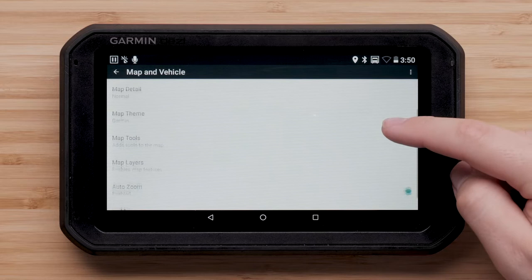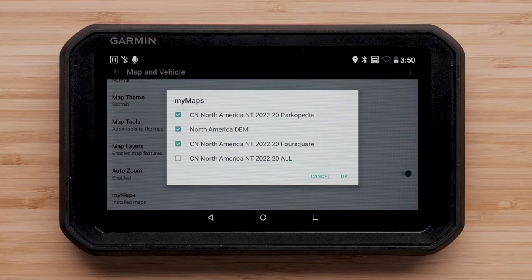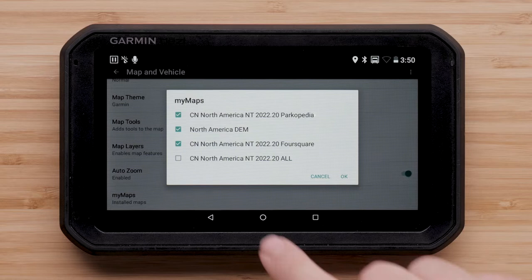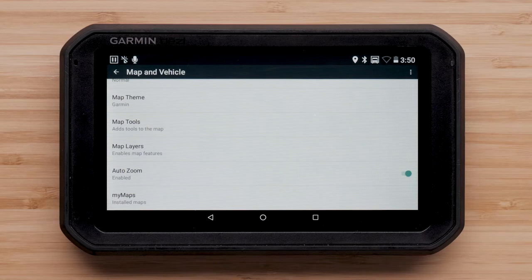Here, we will see a list of available maps on your device. A check mark in the box indicates the maps are enabled, allowing your device to navigate in these areas. If you are in North America, we are looking for CN North America NT, followed by a year, version, and the word all. Select the box if it is unchecked to enable the mapping. Then select OK. We can then use the circle icon at the bottom to return to the main screen.